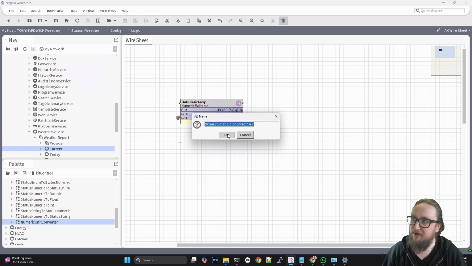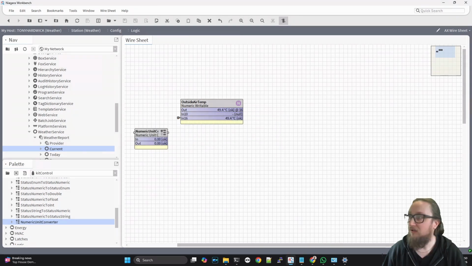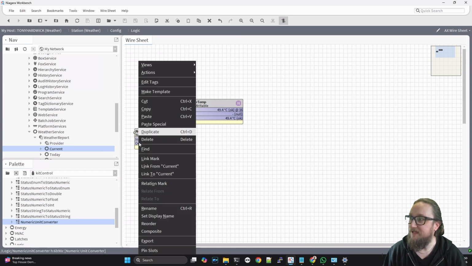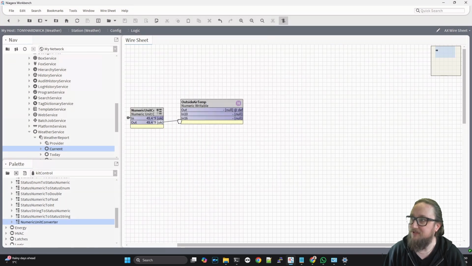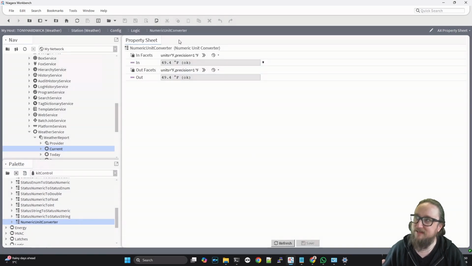So the numeric unit converter, it works on facets, so it uses how Niagara automatically changes from one unit to another unit based on what facets they're both using. So I'm going to connect this up to the link from current, connect this up to the current temperature, and then connect it up to the outside air temperature. The reason I do that is so that it doesn't start guessing the units after I've connected the points up.